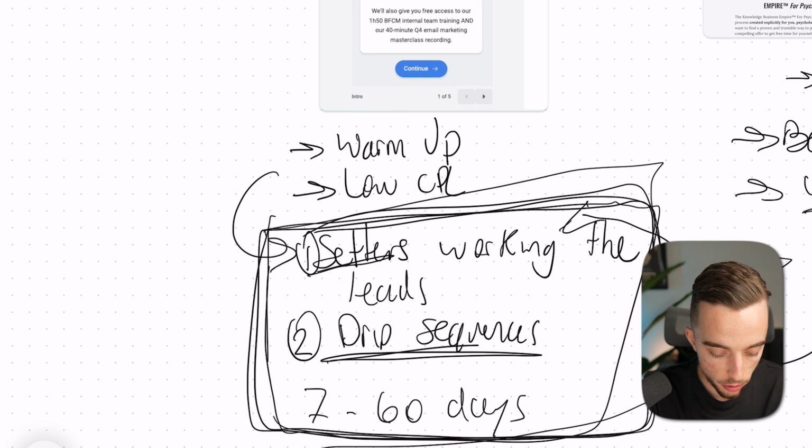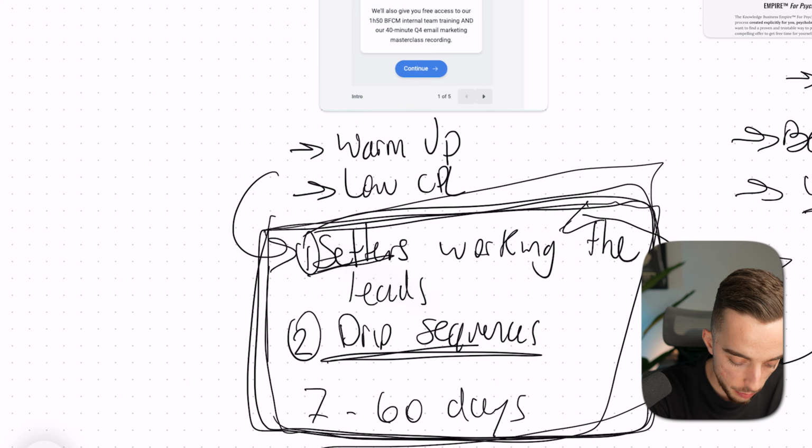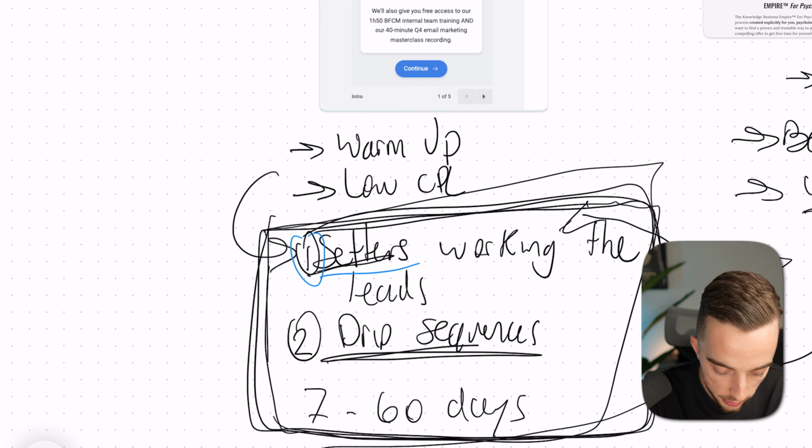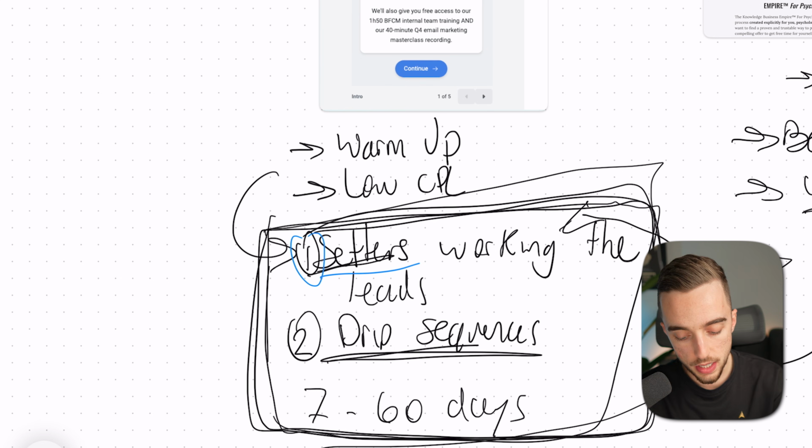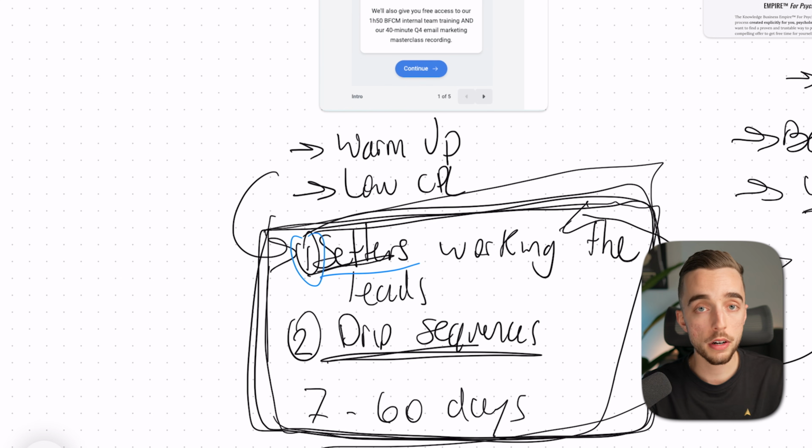So with the lead magnet funnel, there are two things that you can do. Number one is setters working the leads. What that does specifically is you have an appointment setter, or perhaps two or three, a team of appointment setters who are going to start calling the leads, texting them, and their goal is to get them on a sales call with your sales team. The goal is to ascend them to your actual offers.